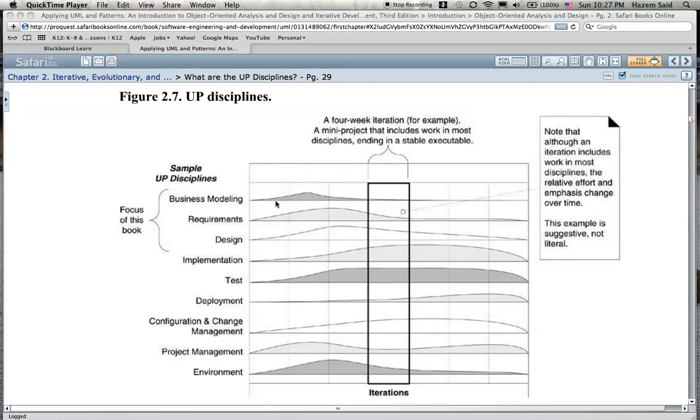So you can look here, for instance, at business modeling, and you can see that business modeling starts when you see this shaded area. This means that there is activity going on. When you see no shaded area, it means that there is no activity going on. So as you may expect, towards the end of the project, there isn't really any business modeling. In the beginning of the project, there is some business modeling.